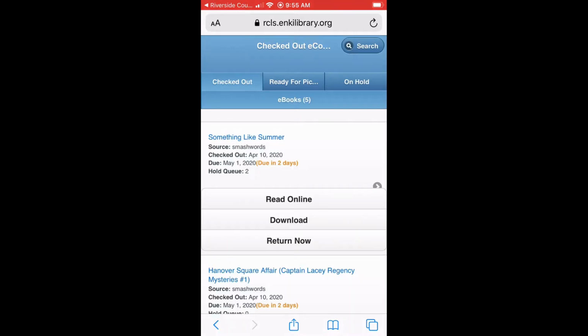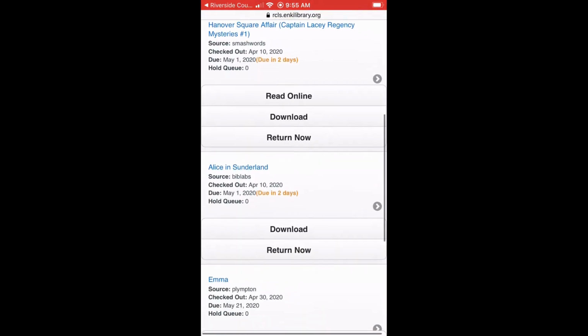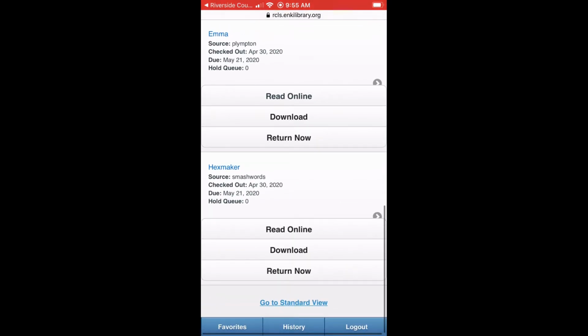Next, you'll be redirected to a page that has all of your current checkouts. You'll see I have quite a few here, and the one we just checked out is at the bottom. You'll be able to see when you checked it out and when the due date is. You'll also be able to see if anybody else is waiting on this book. There is an option for reading online, downloading, or returning.